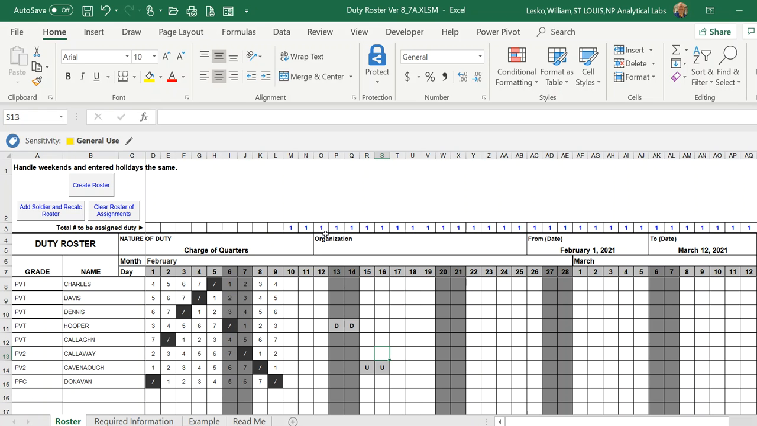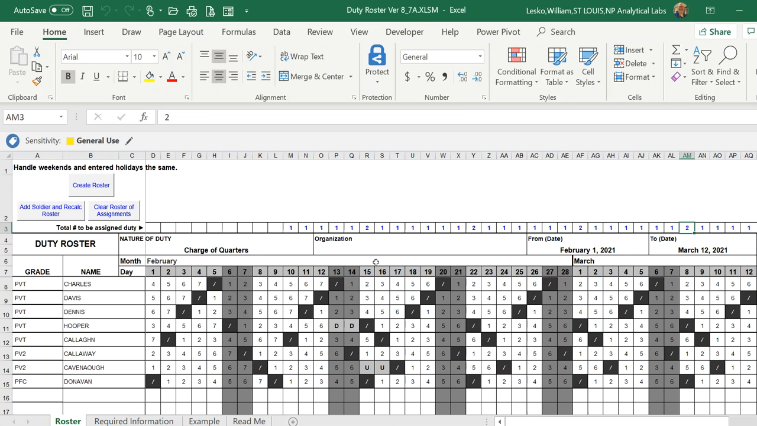Another feature we have, so say for charge of quarters, we want 2 people assigned on Mondays. We can come in and edit that. You'll notice that the weekends are highlighted, same with holidays. So if I want 2 people assigned on Mondays, we can create the roster moving forward. And you'll notice here when we get to the first Monday that we're looking at, now we have the 2 highest numbers assigned. I also have it set up so you can't assign duty back to back. It'll clarify that. So as the numbers get changed up, that's another way of looking at it.